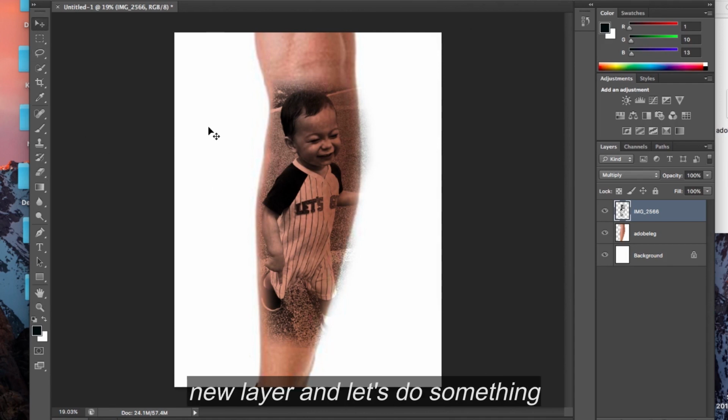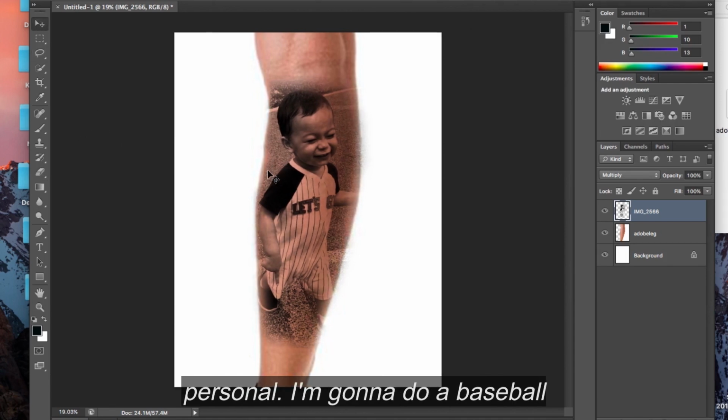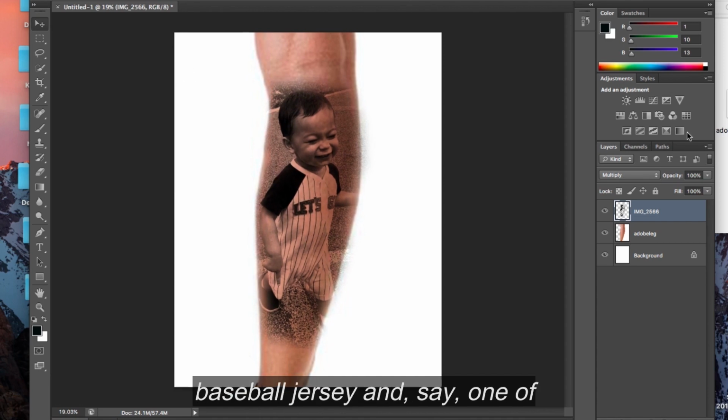So I'm going to create a new layer and let's do something personal. I'm going to do a baseball because my nephew here has on a baseball jersey.